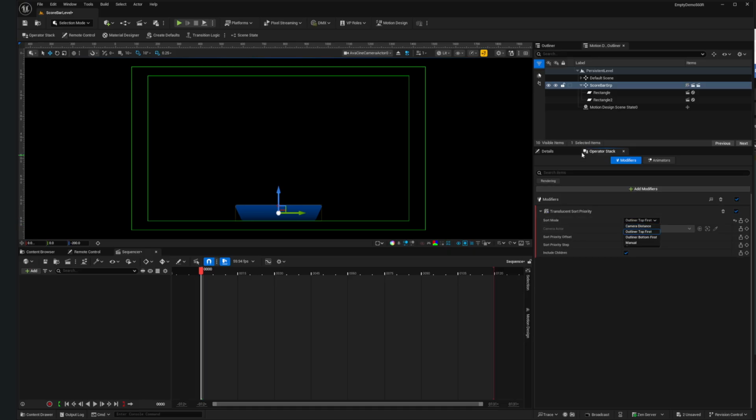There's camera distance, so then you can actually place these objects in 3D space, and whatever's closer to the camera will always be in front. And then there's manual, where you can actually designate indices. I'm just going to stick with outliner bottom first. That way, as I add content to our bar, we'll just keep adding more and more items listed in the outliner, and they'll be in front.